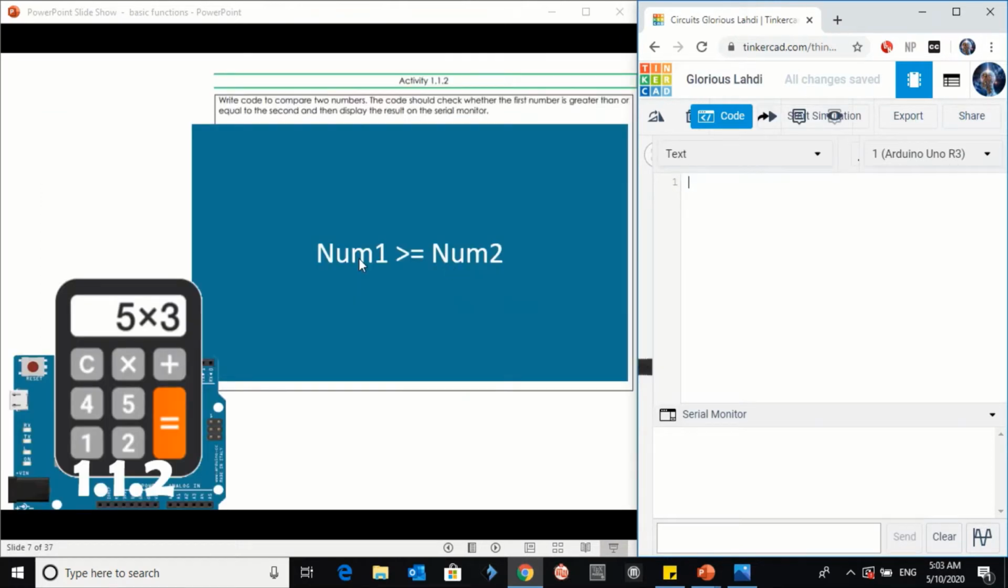So now let's move to the second activity. In this question, write a code to compare two numbers. The code should check whether the first number is greater than or equal to the second, and then display the result on the serial monitor. Okay, so let's go to Tinkercad.